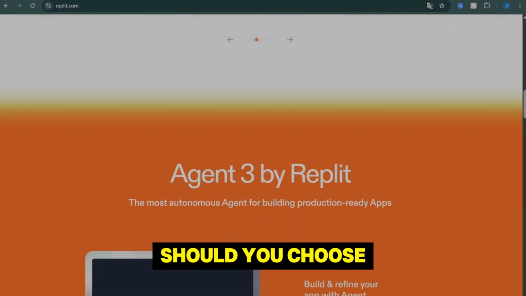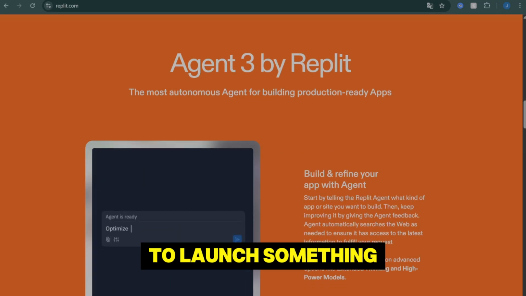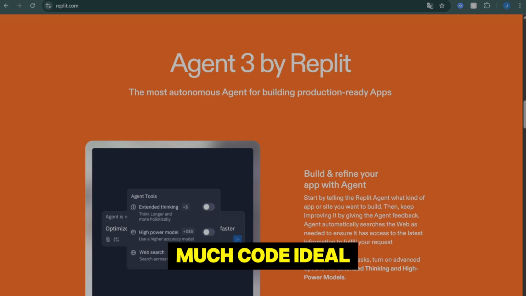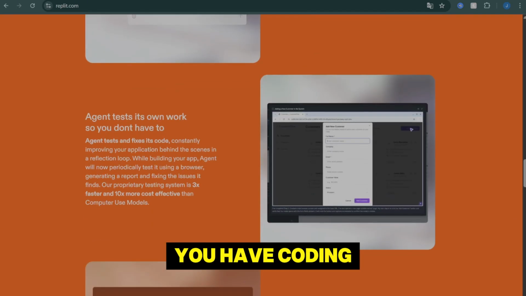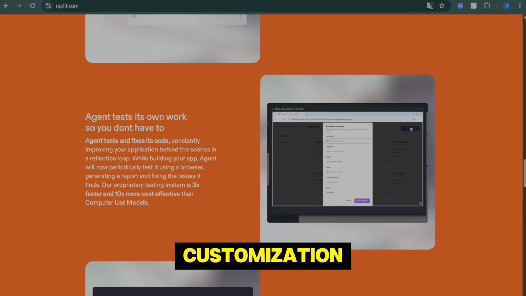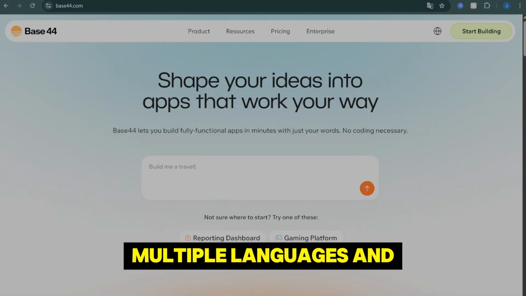So, which one should you choose? Go with Base 44 if you're not a developer or you want to launch something fast without writing much code, ideal for prototypes or lightweight apps. Choose Replit if you have coding experience or want deeper customization, control over your infrastructure, and support for multiple languages and frameworks.